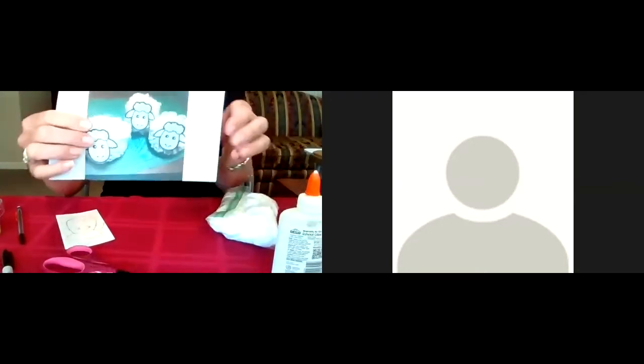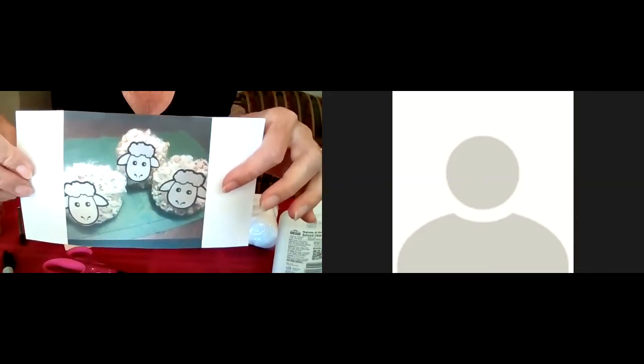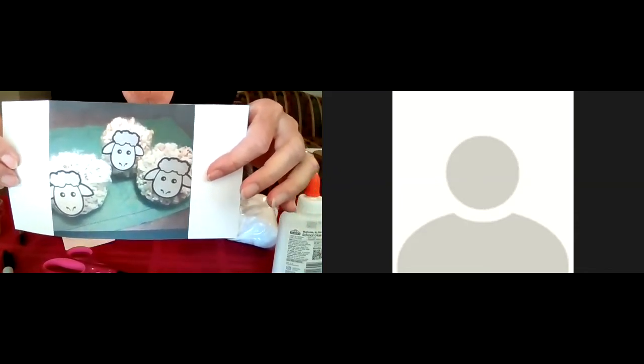What I'm going to do is fold this part over and tape it so that I have a nice thick body for my sheep. And your sheep are actually going to look like this. You can make one sheep or you could actually make several sheep.